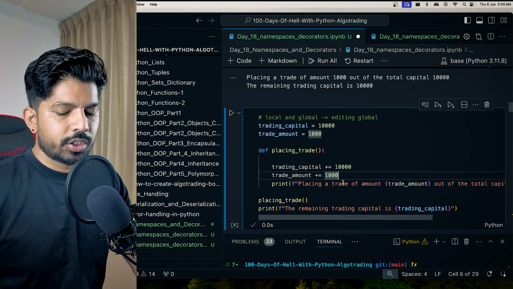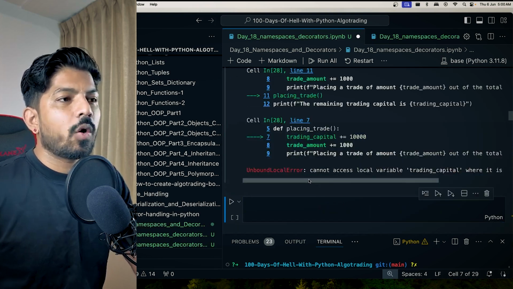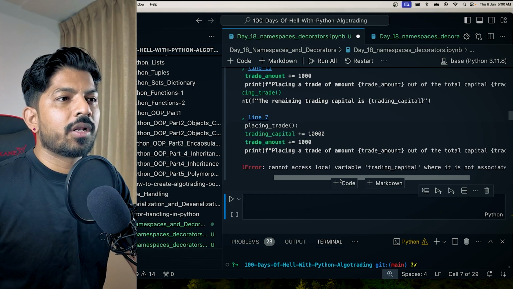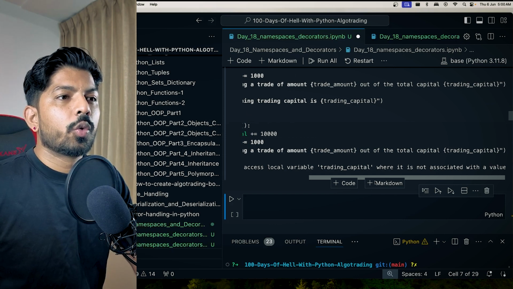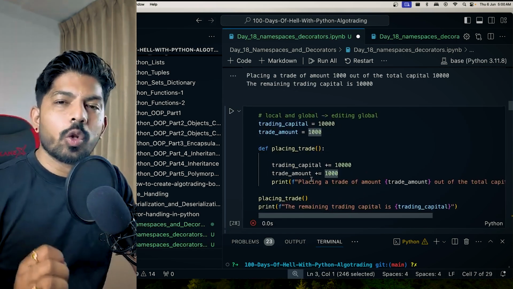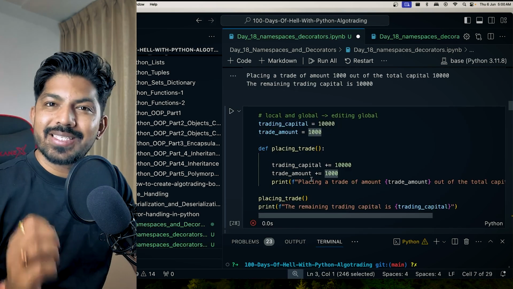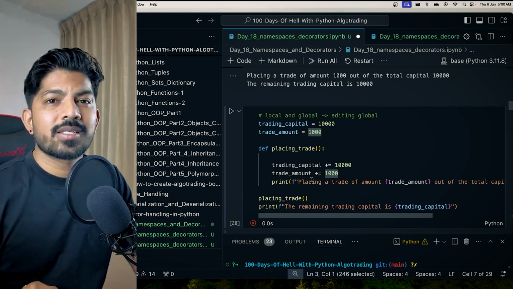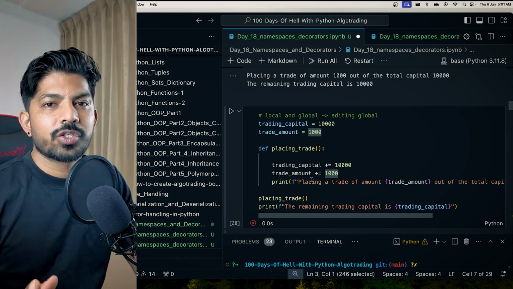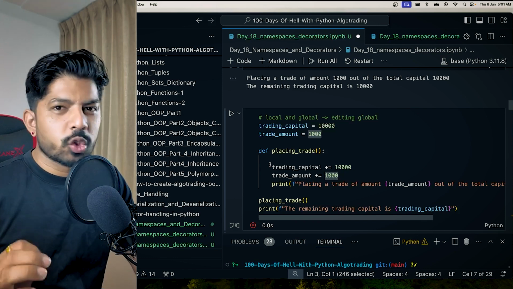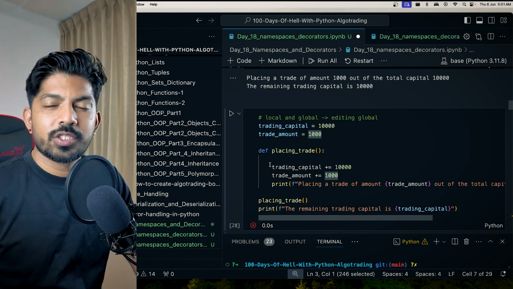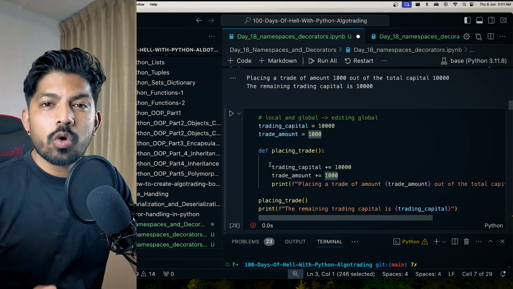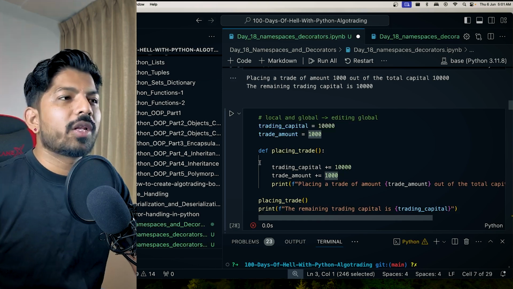When I hit shift enter, it says cannot access local variable trading capital where it is not associated with a value. We can access the global variable, but we cannot make any changes. Make sure you keep this in mind. We can only access, but we cannot make any changes. But we have seen that Python is so flexible. If you want to make changes, we can do that, but that is not recommended. So how can we do that?